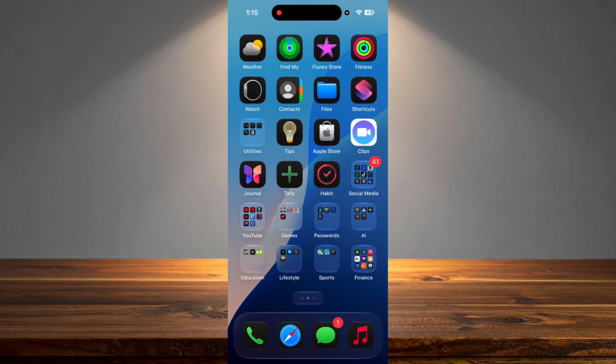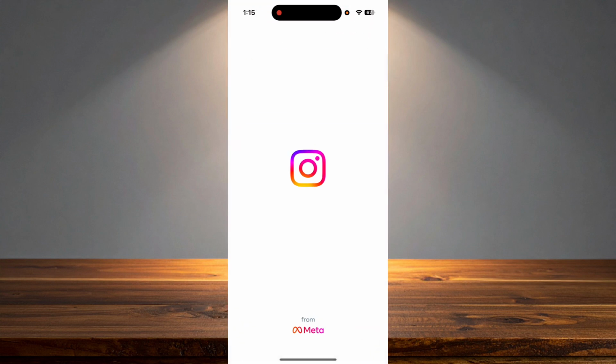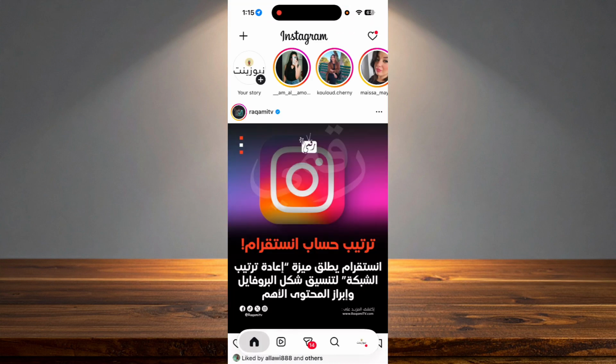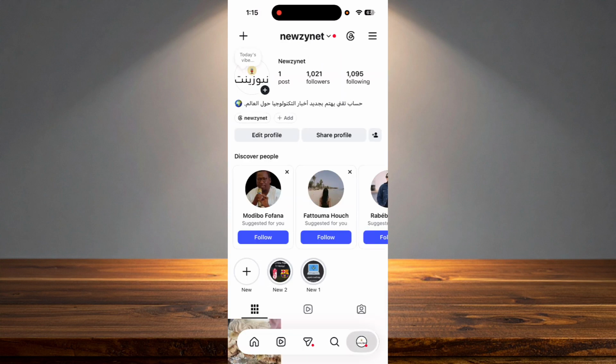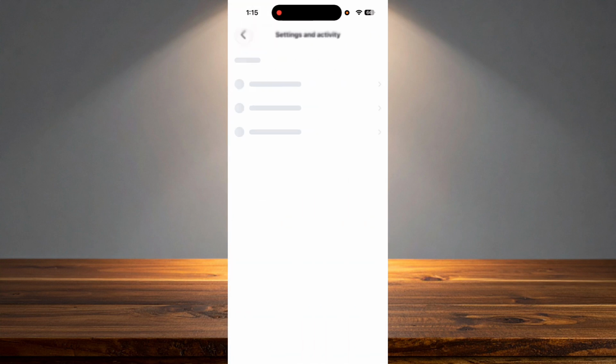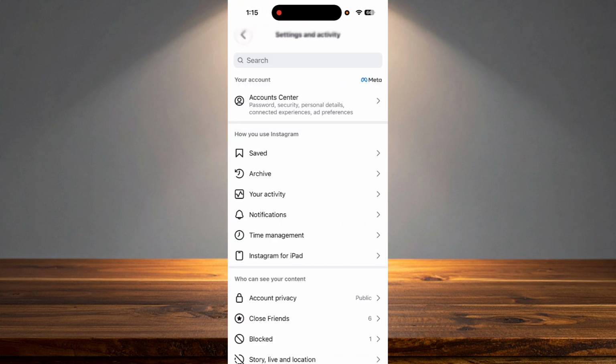To do this, it's really simple. You just have to go to Instagram, open the app, and after that go to your profile, and after that click on the three lines on the top right of the screen. After that, go and click.